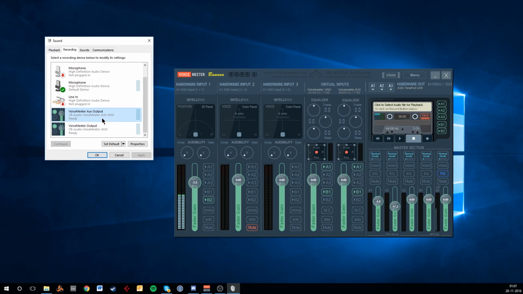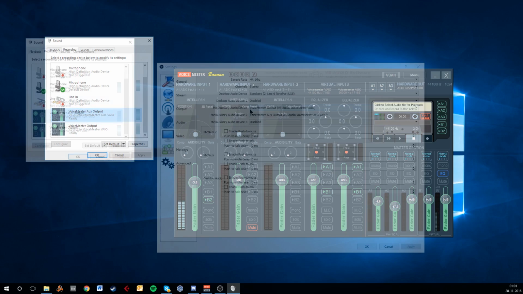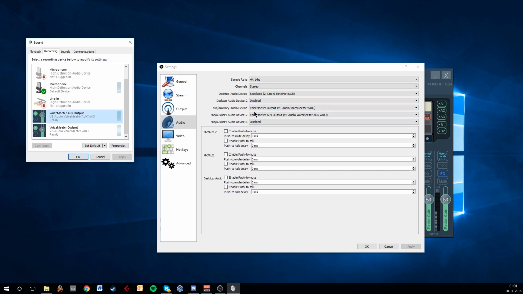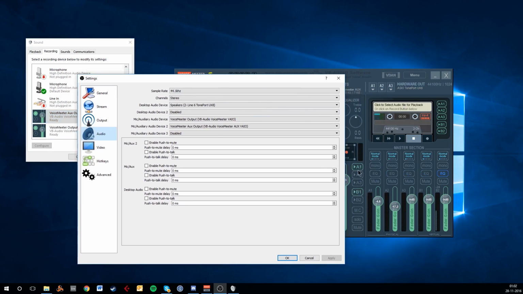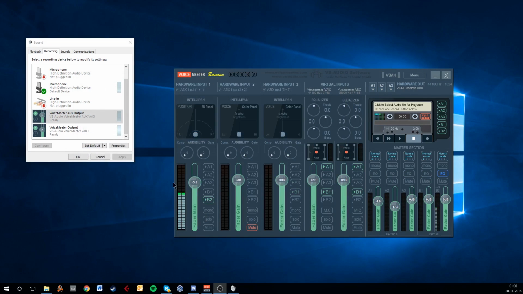Now you can take the aux output here and configure OBS to use it. So you can see that I've set up both the main VoiceMeeter output, that'd be B1, and the aux output, which would be B2. Now we're almost done.